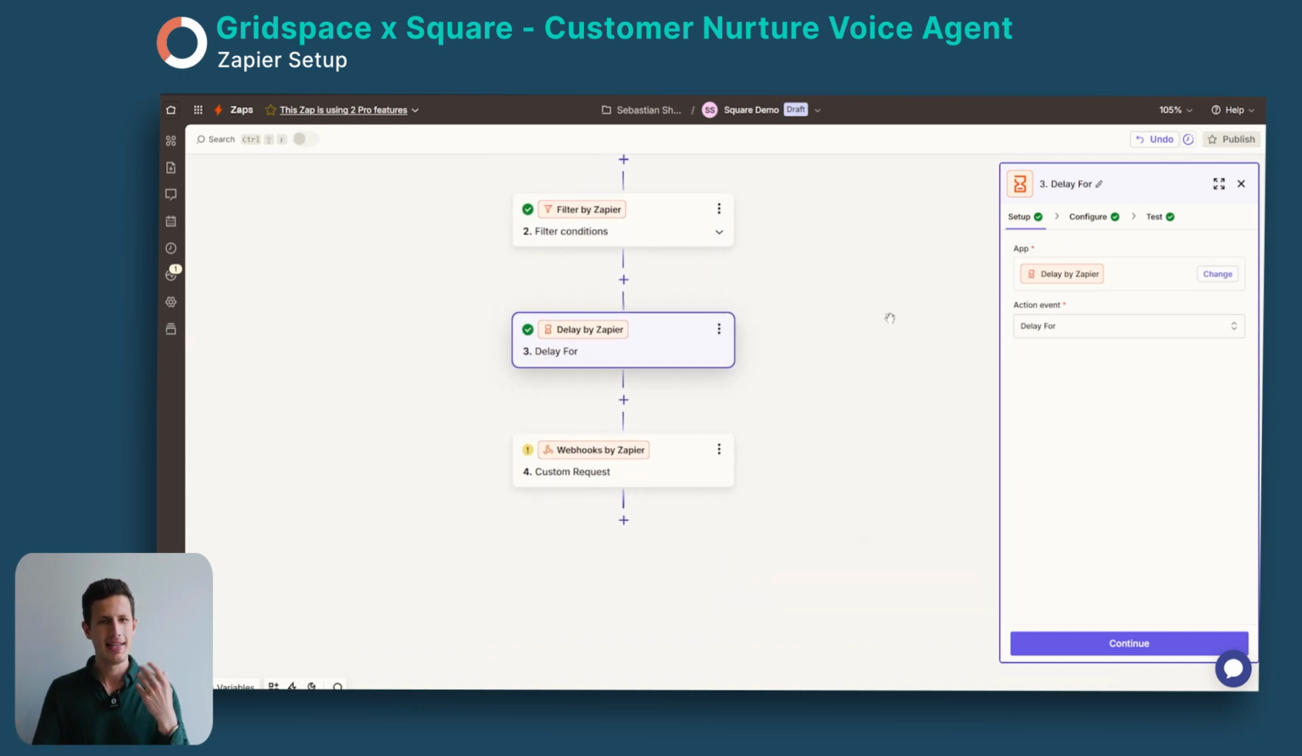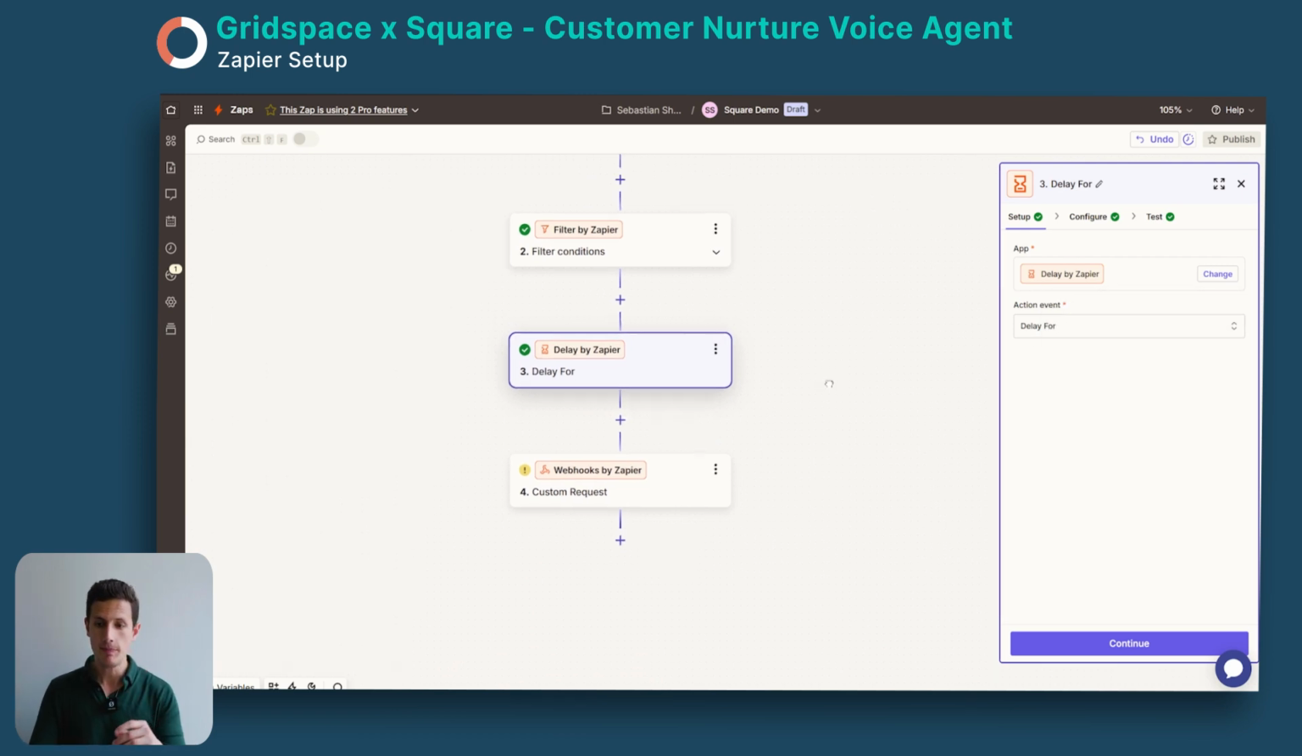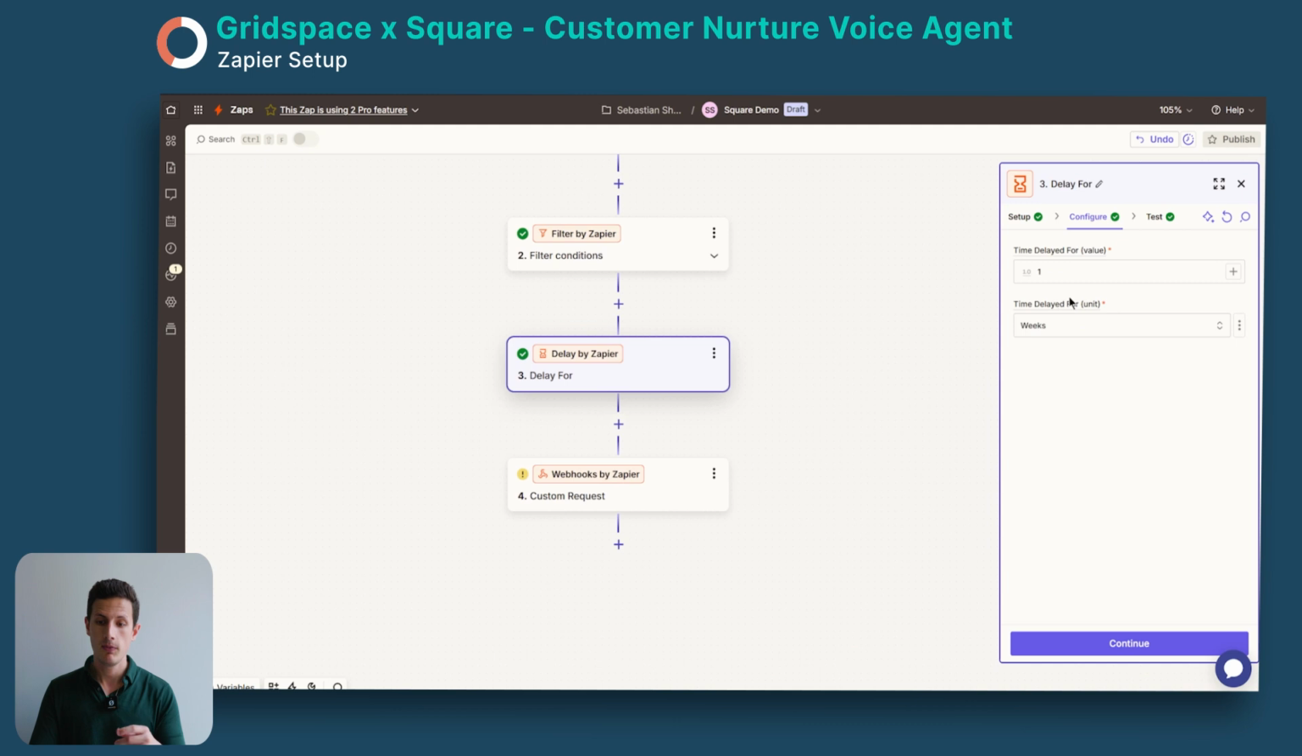Then, of course, we want some delay, because we don't want to call up the customer immediately. We want to give them a week for the order to arrive and also for them to try the product. So we have set the delay here, which is also an inbuilt node in Zapier. We delay it for 1 week.